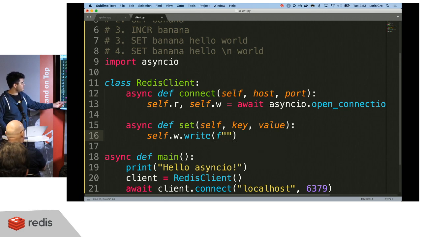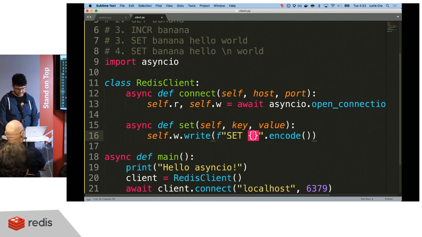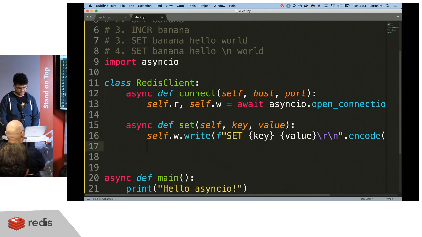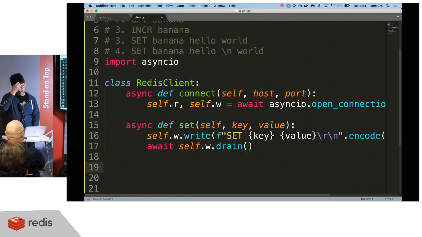I'm going to use these format strings, and then encode it as a byte string. Inside of that, I run set, and then key, and then value, and then the new line in the end. Then after that, I need to drain, if you remember, so I need to await w.drain.